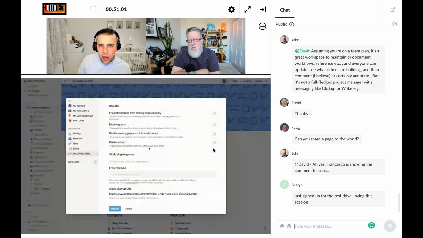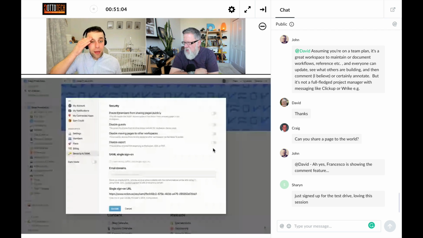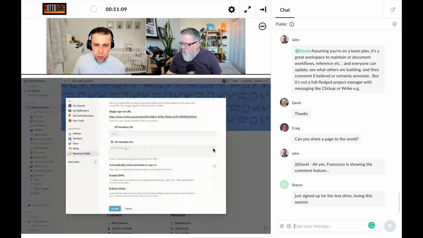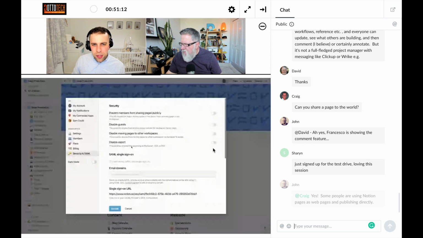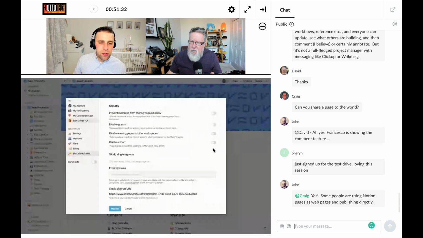Yeah, so some of the other security, I think somebody mentioned email domain setup and things like that. This is the enterprise plan, so you can do a lot more on this, but just in this area, you can actually disable guests, so you can control who you invite to your area. You can disable moving pages to other workspaces so that it doesn't transfer data out of your workspace. And I believe that you can prevent members from sharing pages publicly. So there are some security add-ons that you can have inside of just a team plan.